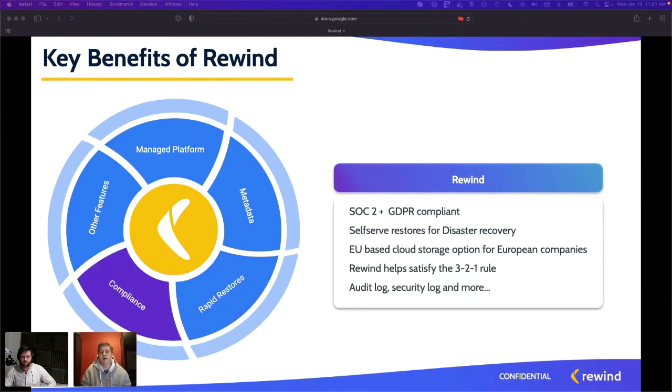We are also SOC 2 and GDPR compliant. So choosing a SOC 2 compliant vendor ensures the right controls are in place to protect your organization's data and to mitigate third-party risk. Restore tests are often required for disaster recovery or business continuity programs, either on a monthly or a quarterly basis. Rewind makes that relatively painless, and restores happen in a few minutes.